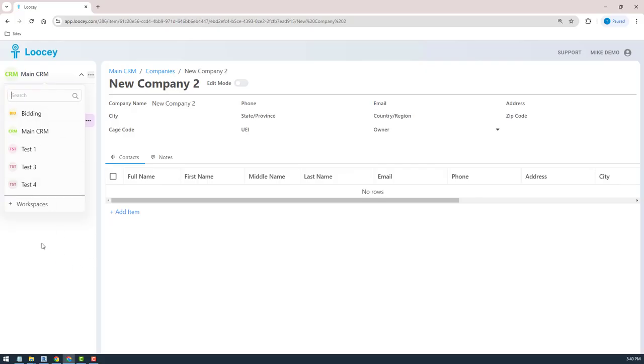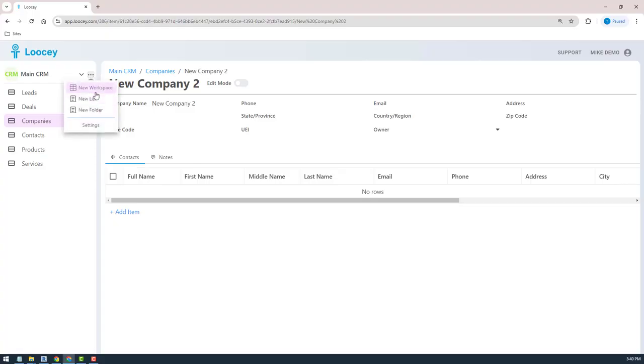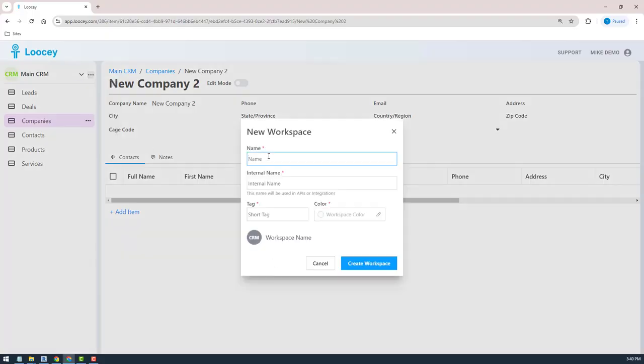So we have our workspaces here. We're gonna go ahead and create a new workspace. When you create a new workspace, give it a name. I'm just gonna call it test 5. There's an internal name, and there's a name.